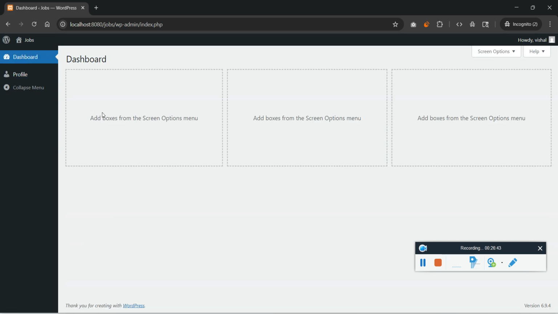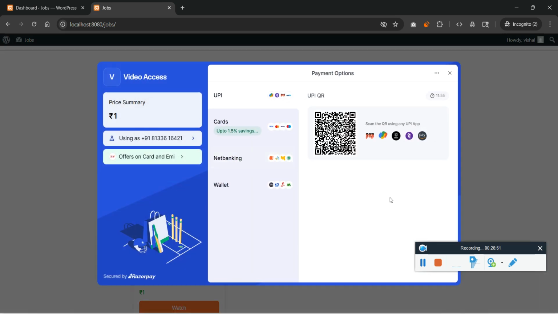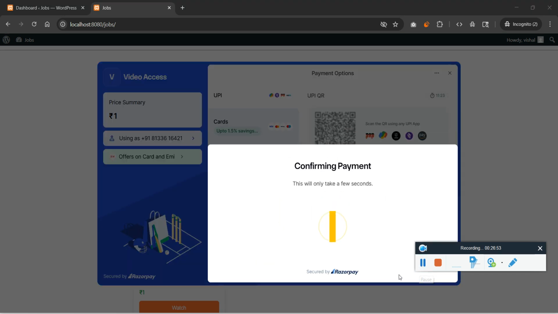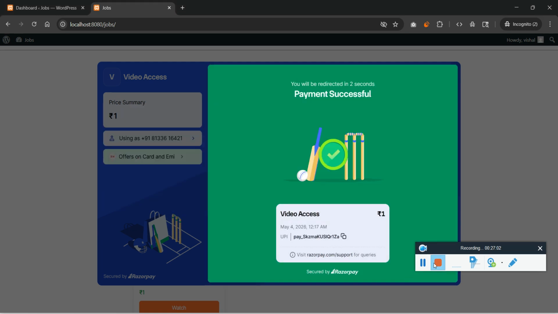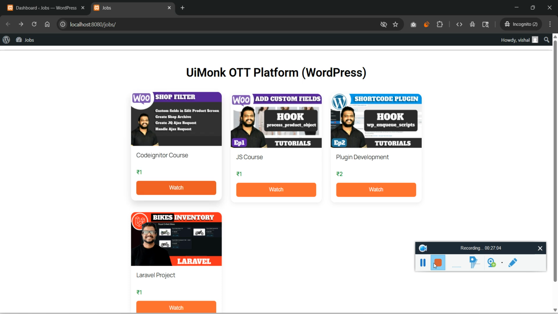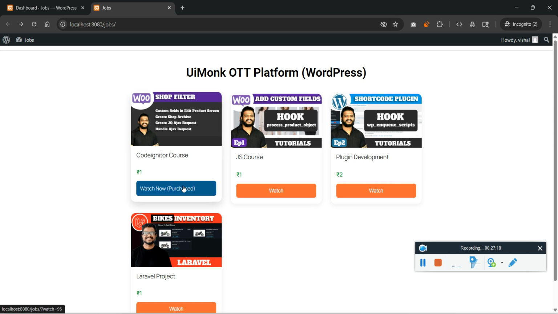In the dashboard, we don't have anything because we have not created a widget yet. Let me just purchase this CodeIgniter course. Once the payment is done, what should happen? Our value should get added to this URL. So let's just wait till the page reloads and let's check whether the value is getting changed or not. Yes, it's getting changed.